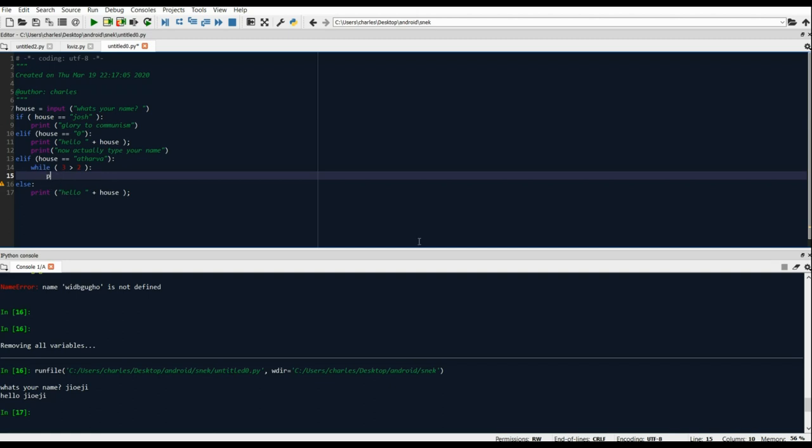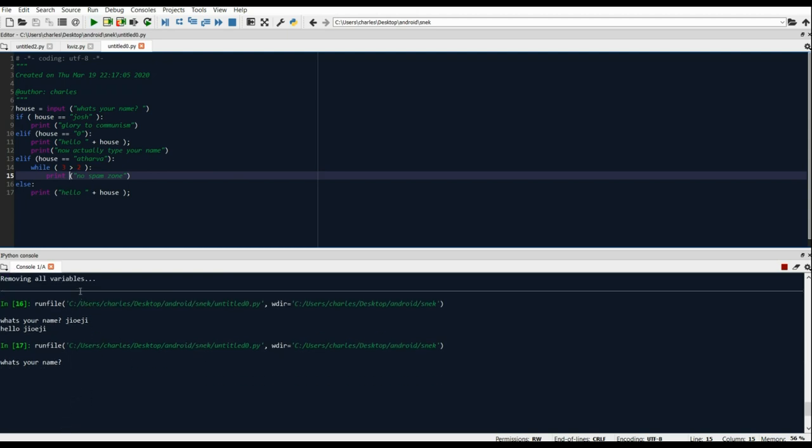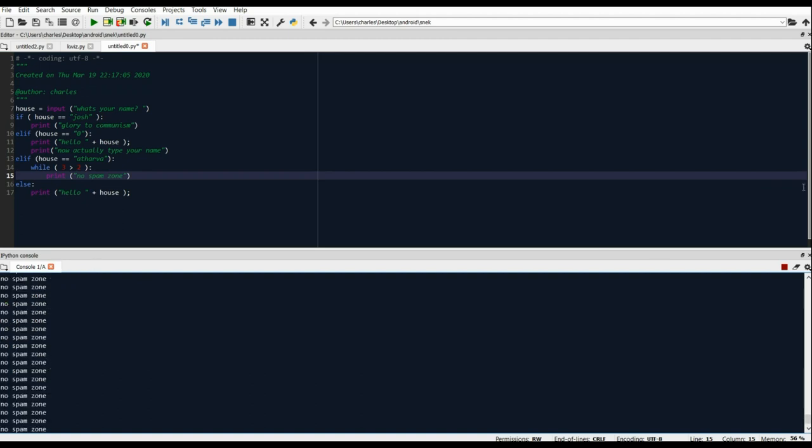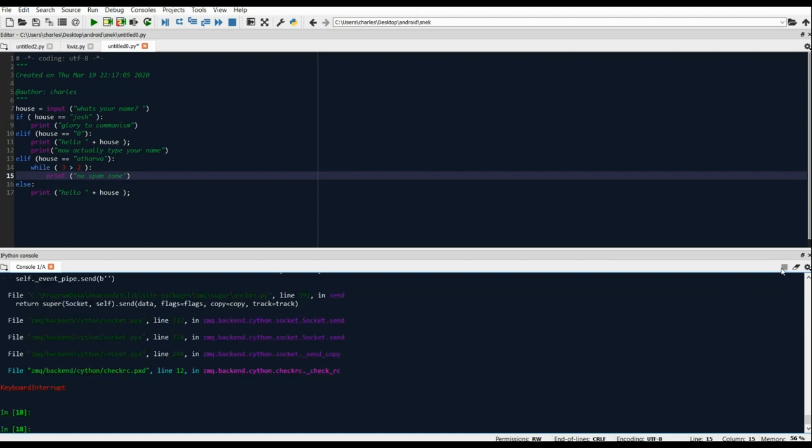Now we can say print "no spam zone," because as you know, Atterva basically spams every single text server in the universe. Okay, now let's run the program. Now it will say no spam zone, no spam zone. And you should probably stop the program before your computer overheats.